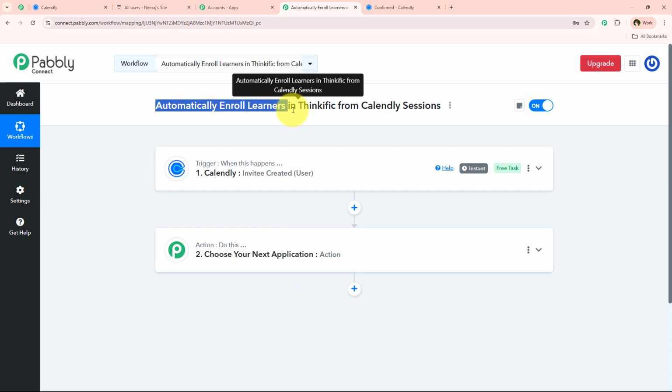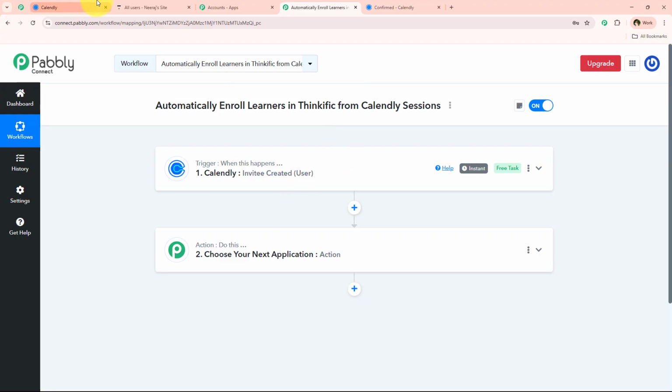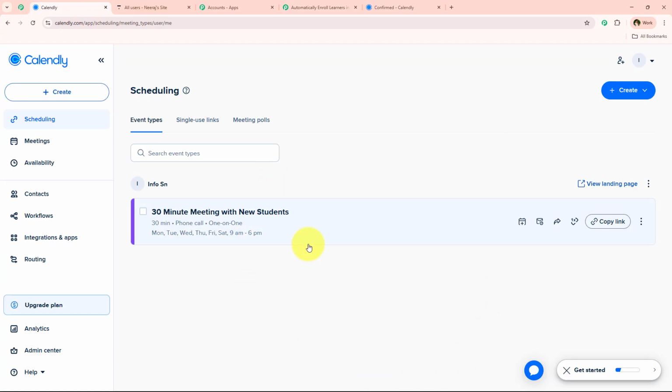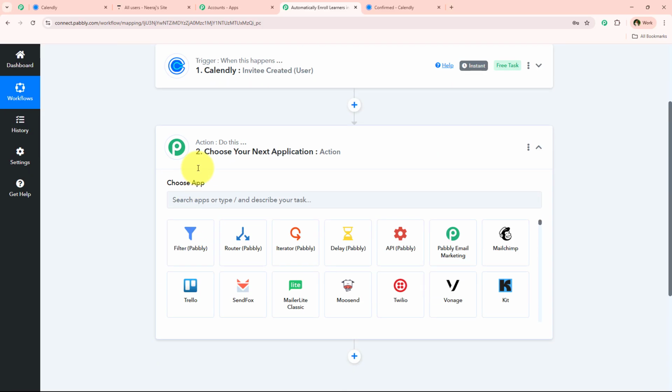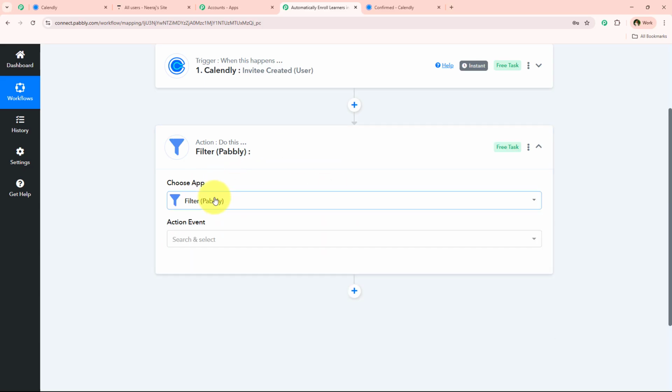And now I'm just going to enroll the learners in Thinkific. But what happens is that I don't only use Calendly for this orientation session. I conduct many meetings through Calendly. But I want to enroll learners only in the case of this orientation session. So what I'm just going to do is I'm just going to simply add a filter condition right over here in this workflow. For that, I'm just going to select my action application as filter right over here.